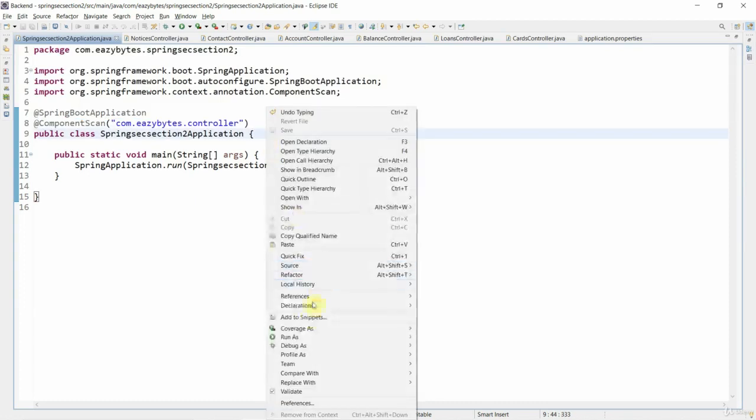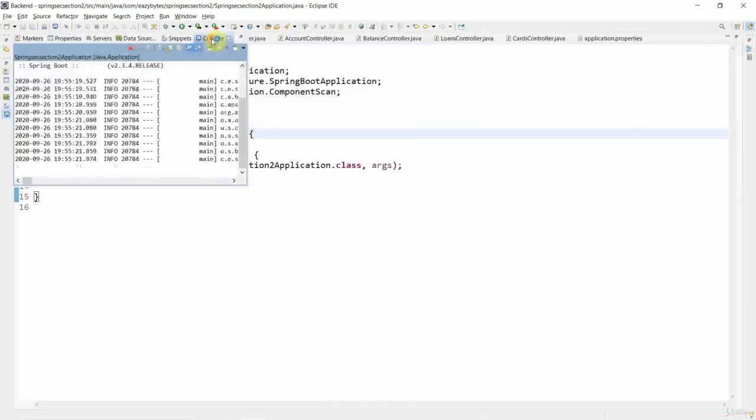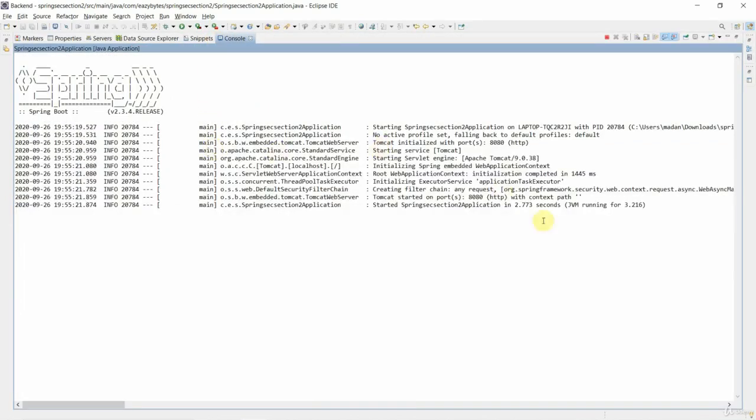Let's try to start the application using Run As Java Application. So now, as soon as the console shows that the server has started at 8080 successfully, you can see there is no password displayed in the console. The reason is that we have provided our own credentials in the application.properties.